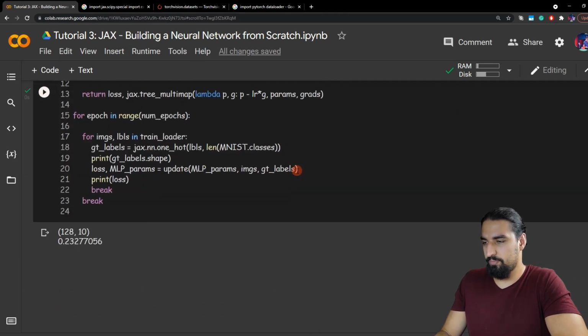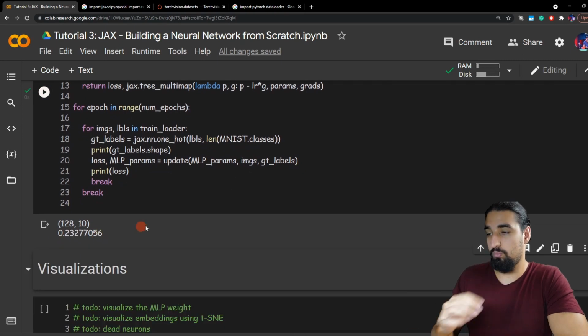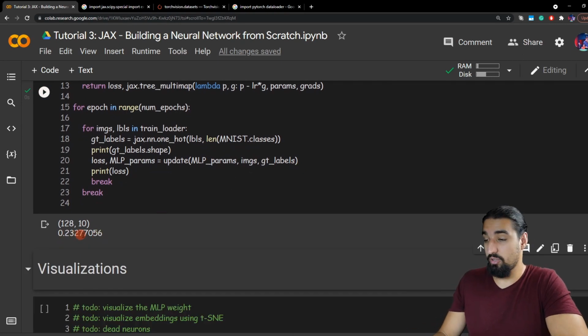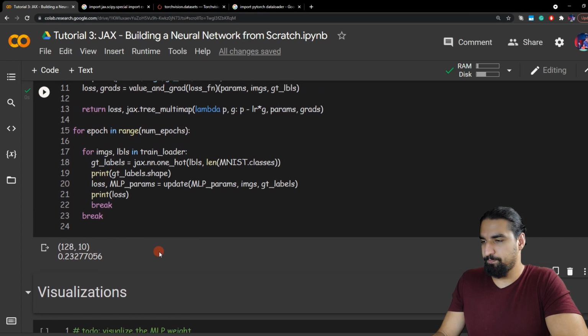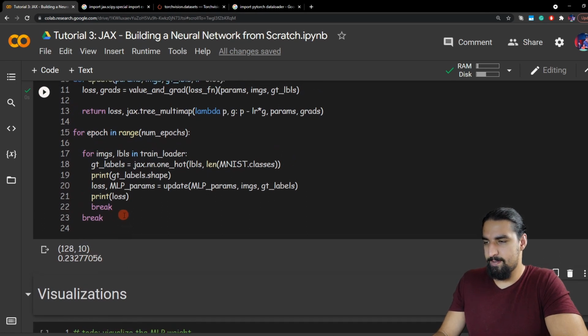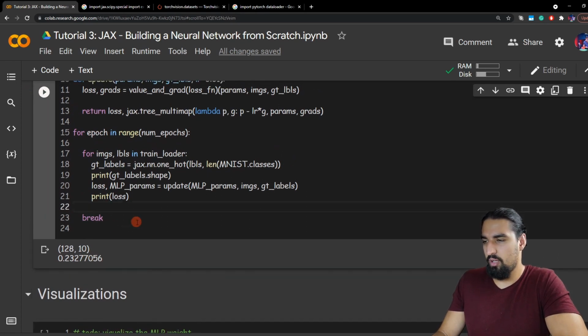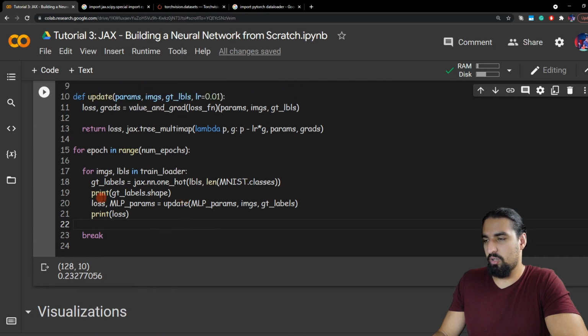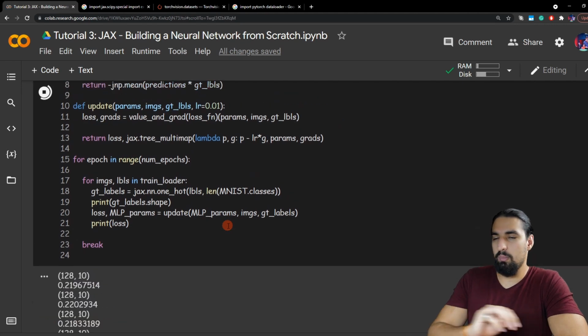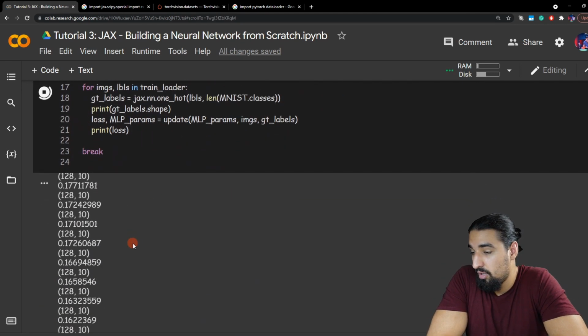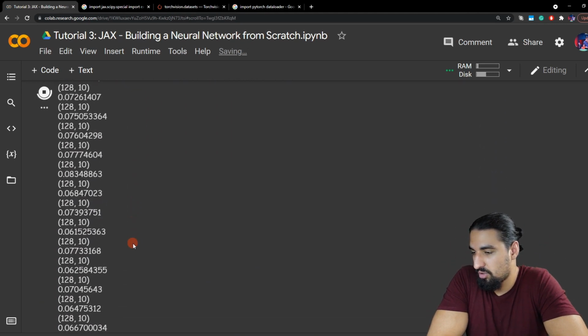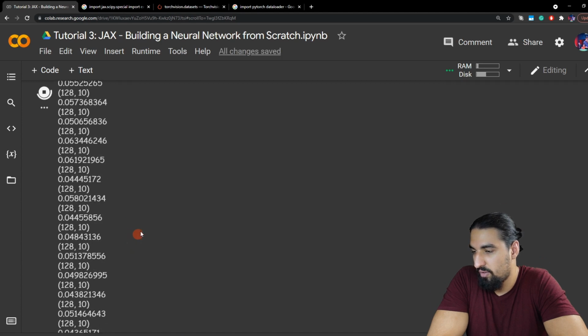Let me run this, and we get some reasonable value of the loss function here. So that's cool. Let's now try and remove the break, and let's run this for a single epoch and see whether the loss goes down. So let me run this and see what we get. It seems that the loss is going down, and that's very, very reassuring.